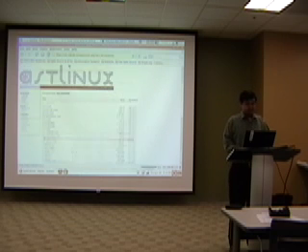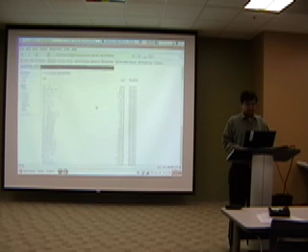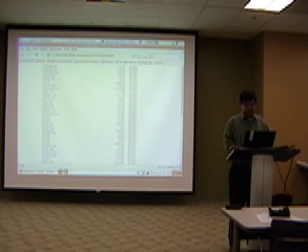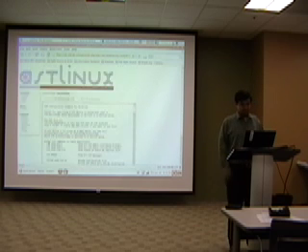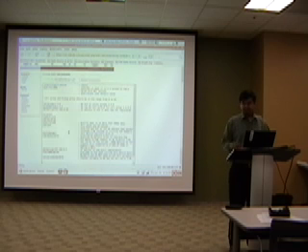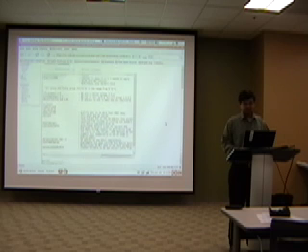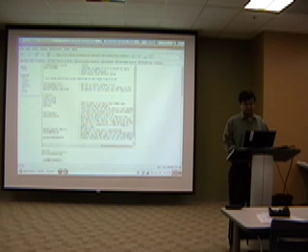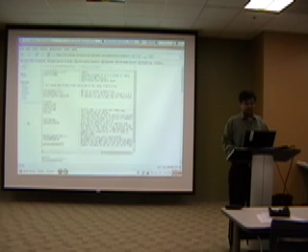But if you go to the config, for example, you see all the files here, and if you wanted to edit one of these, click on it, it shows up in a box, edit whatever you have to. When you're done, hit submit, and that will take the changes.